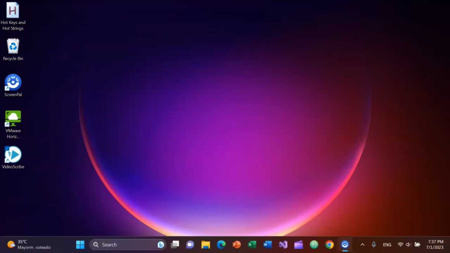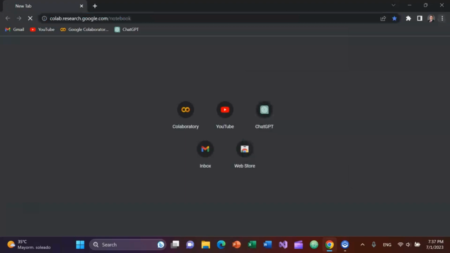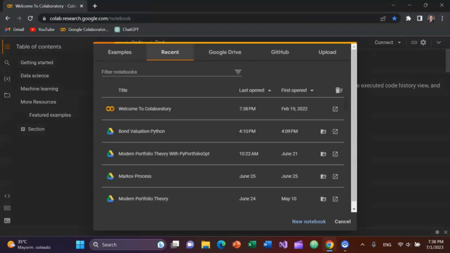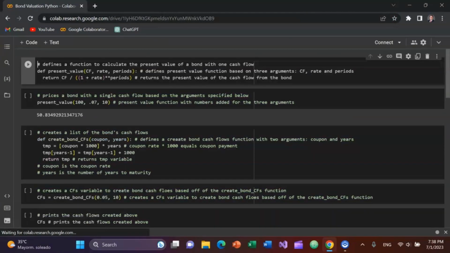Google Chrome is the 9th thing on my taskbar. To open it, press Windows key 9. To get the quick access menu, I press Alt E as in Echo, B as in Bravo, arrow up to Google Colab Notebook, tab over to Bond Valuation.